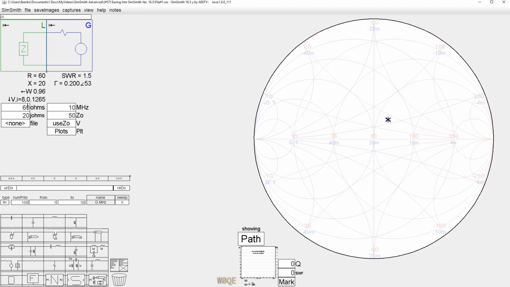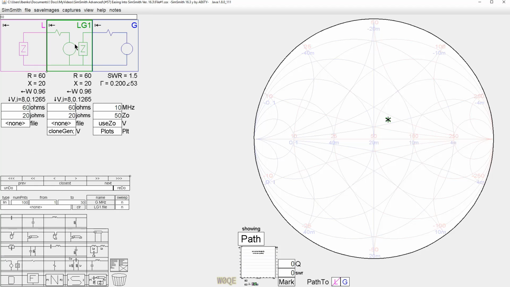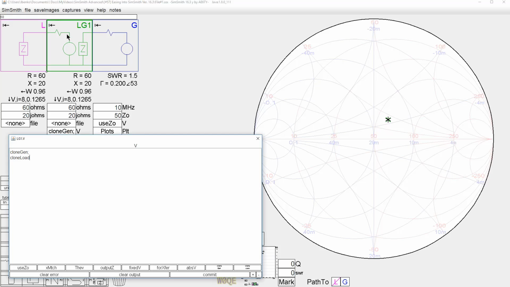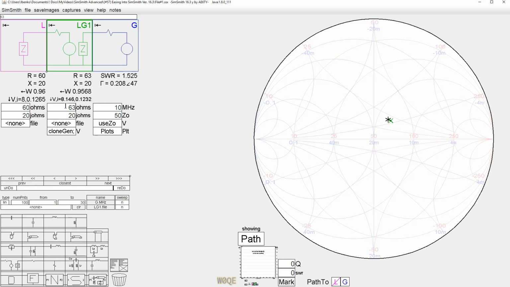Everything internal to SimSmith is a complex number, yet we enter the data here as real numbers. We enter a real number for the real part of the impedance and a real number for the imaginary part of the impedance. SimSmith combines the two into a complex number. SimSmith now allows us to enter that as a complex number directly. I put a load generator block here. I'm going to delete the cloning of the load piece of it, so that now this can be moved without being driven from the load block.